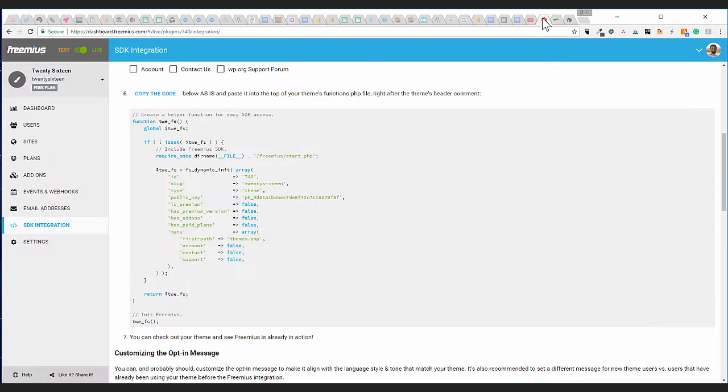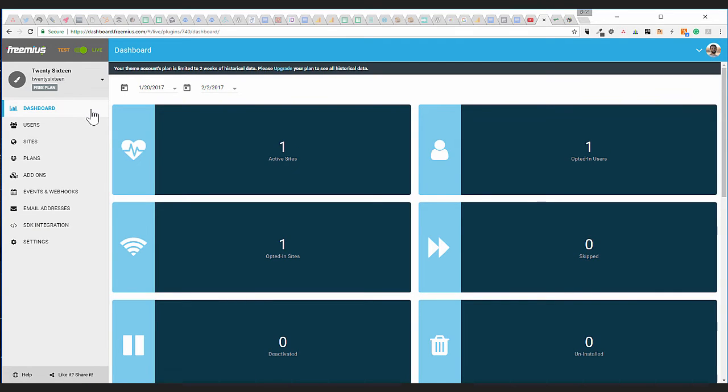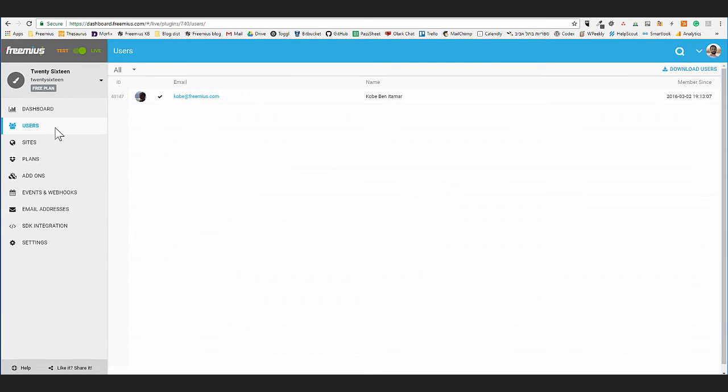If the user chooses to opt in, I can immediately start seeing their captured data on my Freemius dashboard. Let's have a look. Back in my Freemius account, I'll switch over to my dashboard and I can already see the data starting to flow in live every time a new user activates my theme and opts in. So currently I have one active site and one active user, which is me of course. And if I go over to my theme's users table, I can see the captured user's email address, and on the sites table I get a list of all the sites which are using my theme.